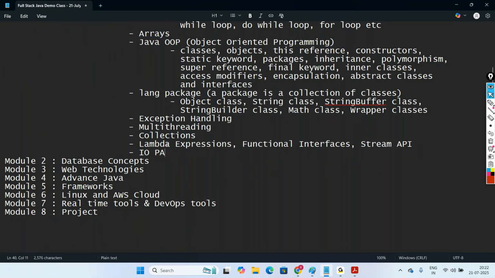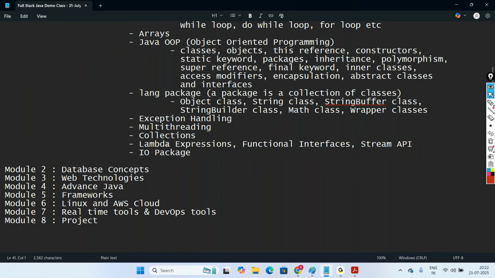Next package. IO means input output. The need of going with the IO package is that whatever data we are using during runtime is temporary data. In order to store the data permanently, we can store it either in our hard disk, in the form of data files, or in database tables. So this IO package is mainly used to manage data files, to store data permanently.